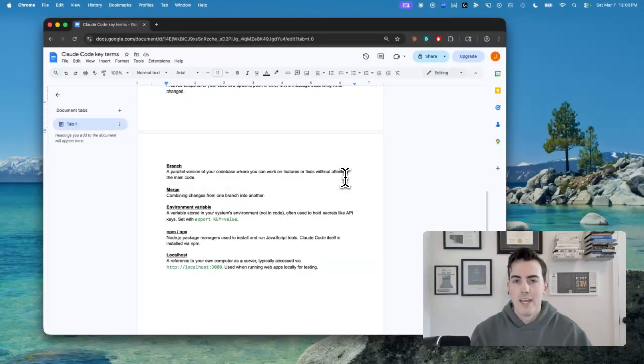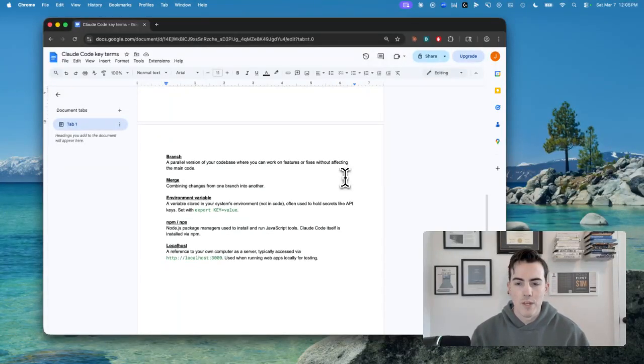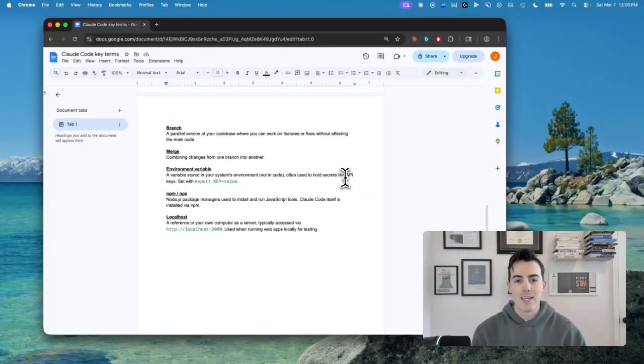Environment variables, and you're doing really well. There's only a couple more left here. Environment variables are going to be secrets like API keys. These are typically in the gitignore. These are not anything that you want to be publishing out into the open. And then you've got NPM and NPX. These are package managers. A great example of this is that Claude Code is installed via NPM. Not really going to be using that one too much. That's why it's down below on this list. But still important to know because you'll see this thrown around.